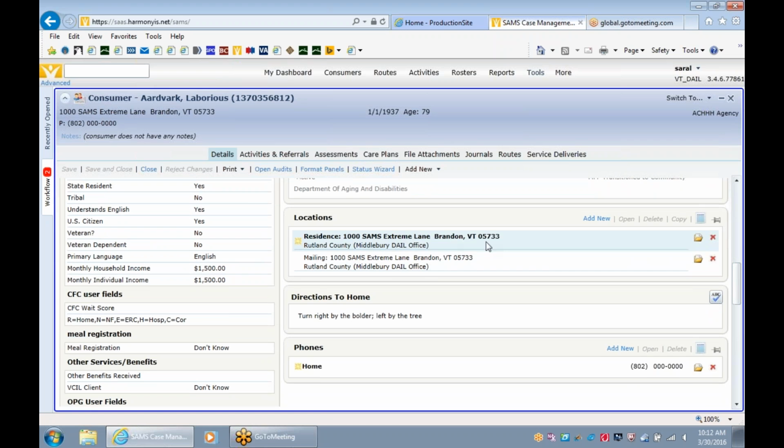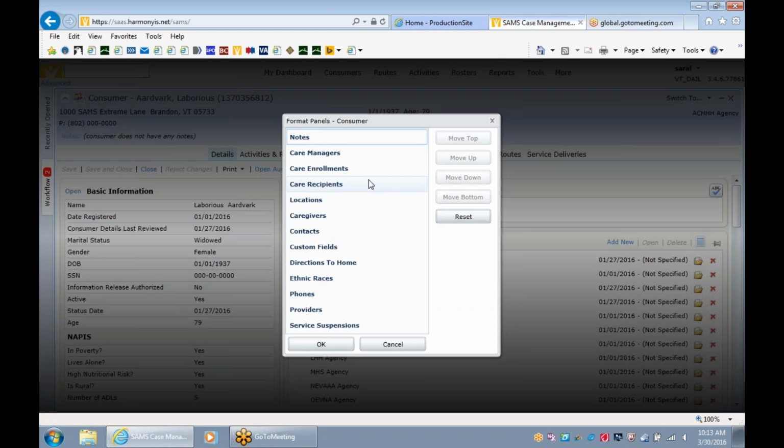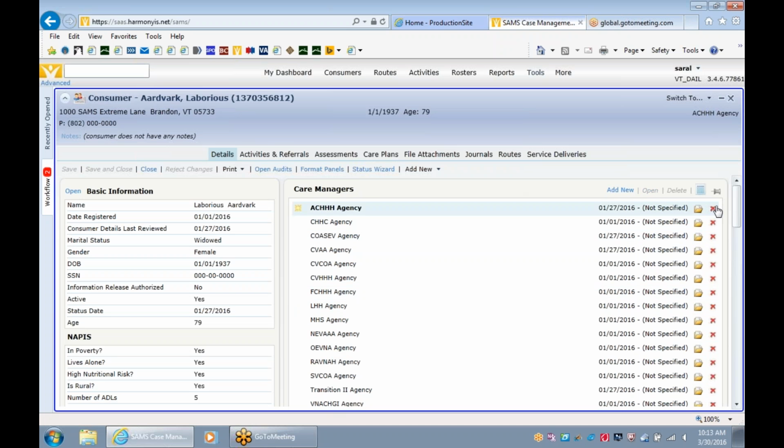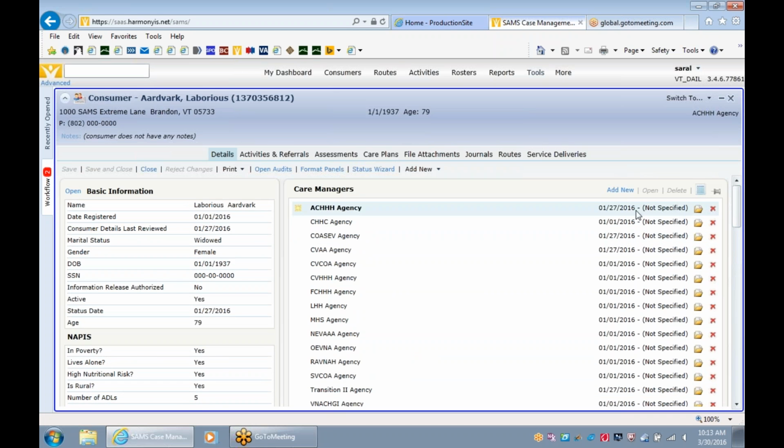We also have listed here their residence and mailing address, and then the phone number. So you can change the format of how things are listed within your details screen, or any other screen for that matter. If you have a format panels option, you can click on this option and, for example, currently I have notes at the top of my screen. If I wanted to make my care managers listed first, I would highlight care managers and click move to the top, and then click OK. And so now my care managers are listed first, and my notes have moved right underneath. So you can rearrange how things show up on your screen.